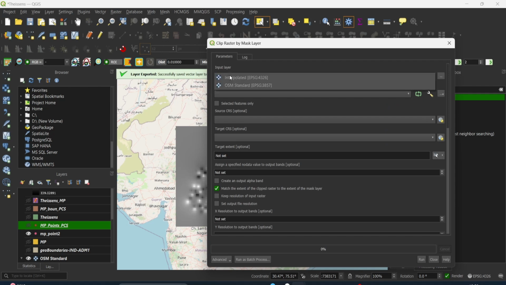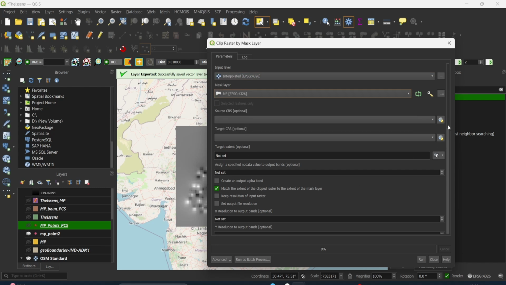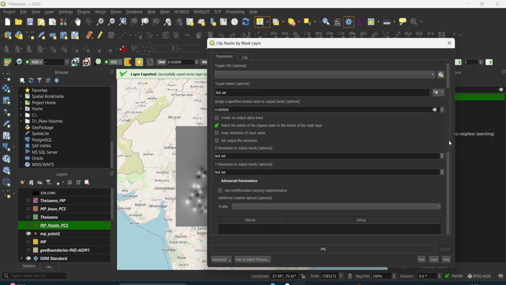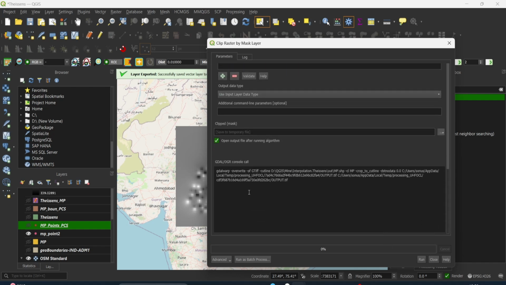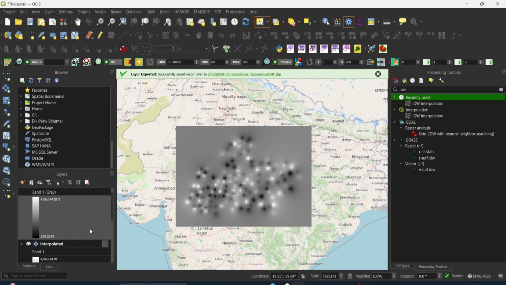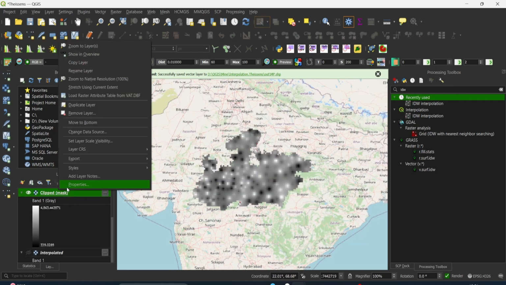So my input will be the interpolated image. The mask layer will be my boundary. And then I'll come over here and run. If you want, you could just save this file. Go to file and save file. For now, I'll be saving it as a temporary file. Now, you see that it has been clipped to my boundary.